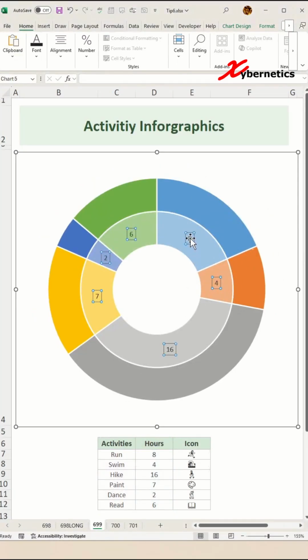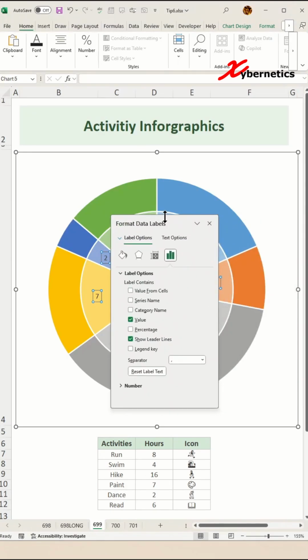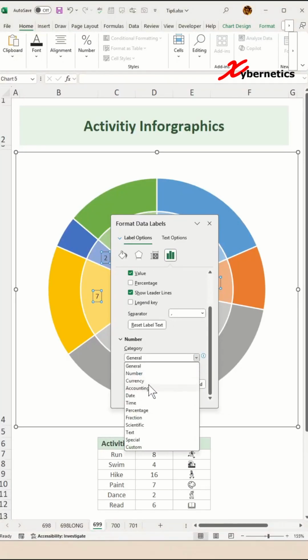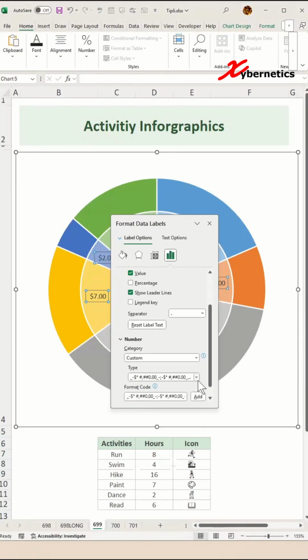Now, select any of these data labels and press Ctrl 1 on your keyboard, which is going to open up this guy here. Make sure you're selected to this label options here. And then after that, you scroll all the way down and expand this number. Over here, you're going to say custom. And then the one that you want to select will be this one here.